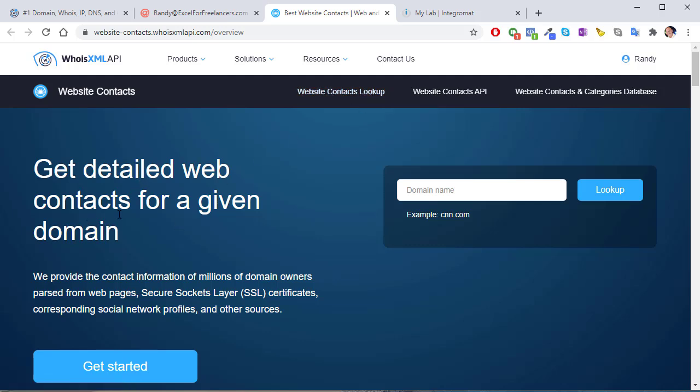We can get detailed web context for a given domain, if many have their available contact. So let's just take a look. If I put in my contact website here, it's just on AutoHotkey. That's why I've got it automatic. I'm going to look it up here.